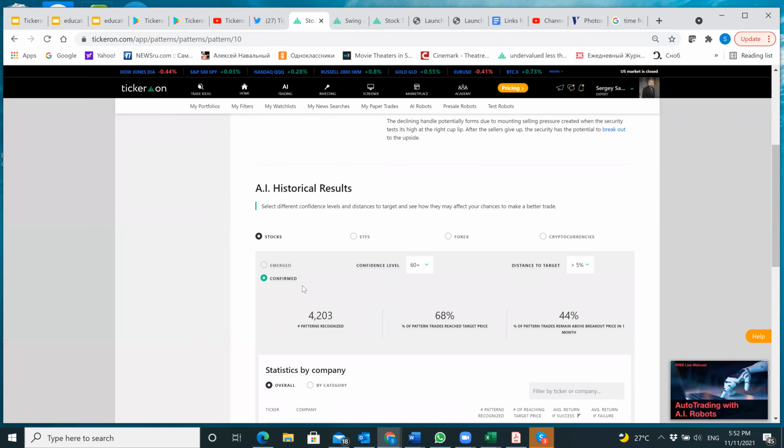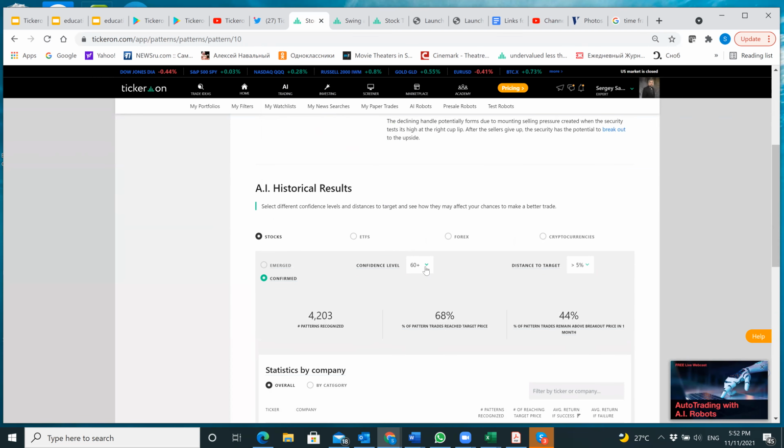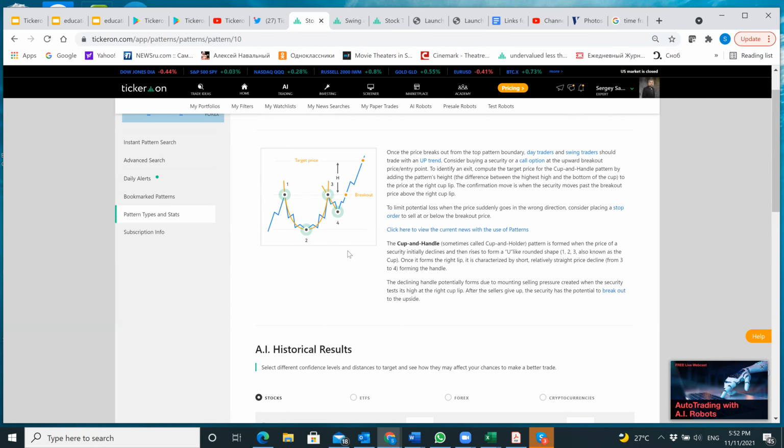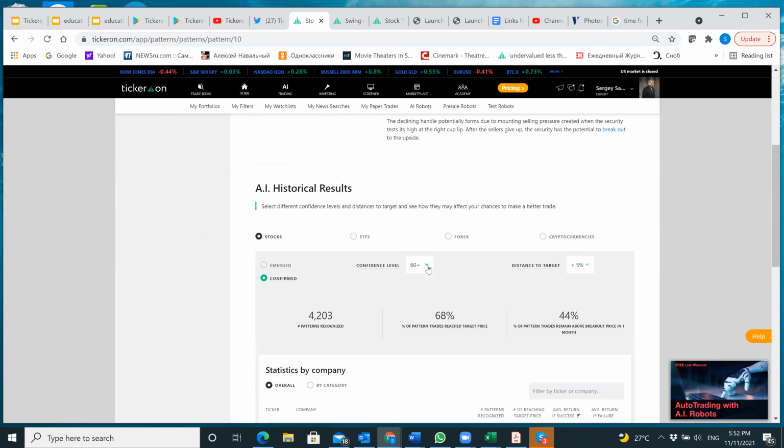So how did we collect the statistics? You see, we provide the confidence. So the confidence to get from, let's say, breakout price to the target price. Let's say 60% we give you confidence, then 68% of the patterns we discovered actually get to the target price. So if you change this to 70%, you see the number of patterns, let's go back to 60, you see 4,000 patterns we discovered. Now it's only 1,400, but the percentage goes up.